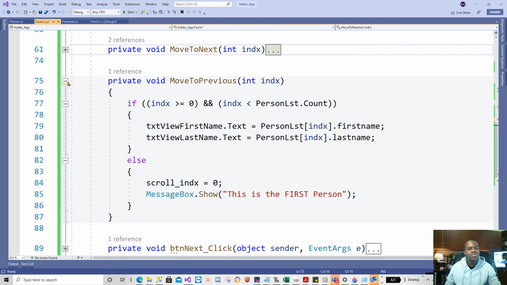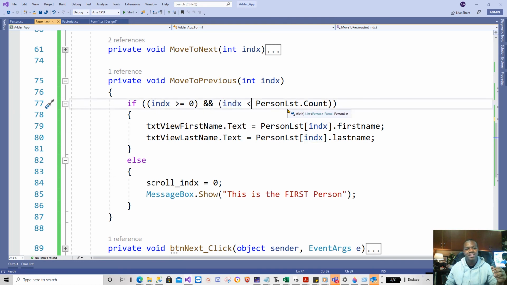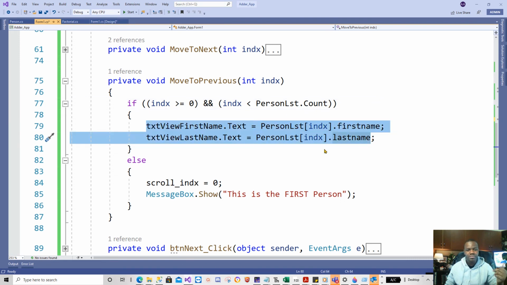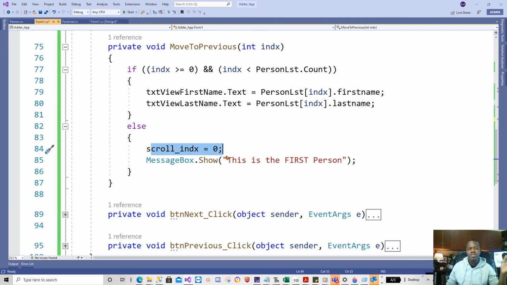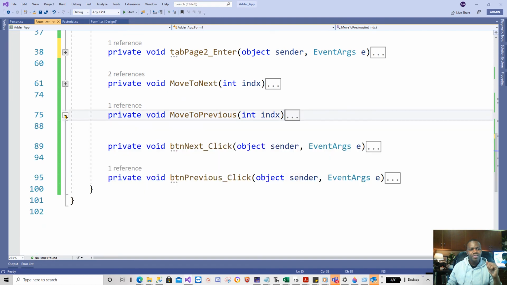Move to previous works similarly. When I want to go backwards, I want to be sure the index is at least 0. I also want to be sure that the index is less than count. And if that's the case, then I'll do this. However, if that is not the case, then I will set it, because I'm moving previous, set the scroll index to 0 and say this is the first person. And you see how that too works.